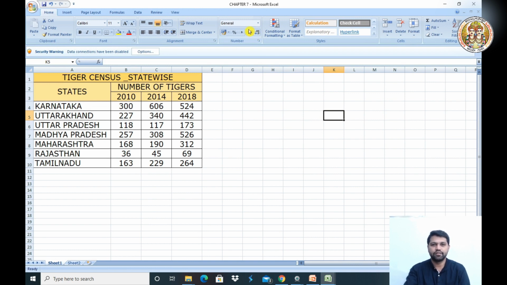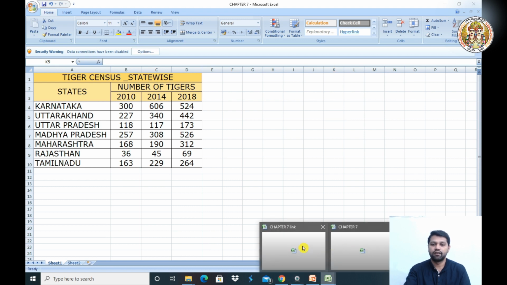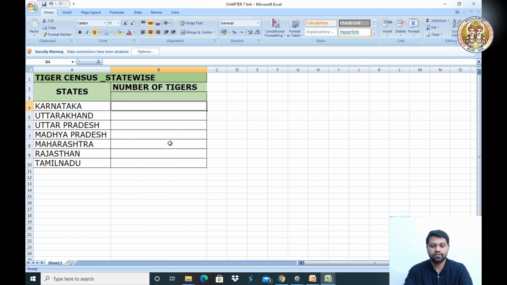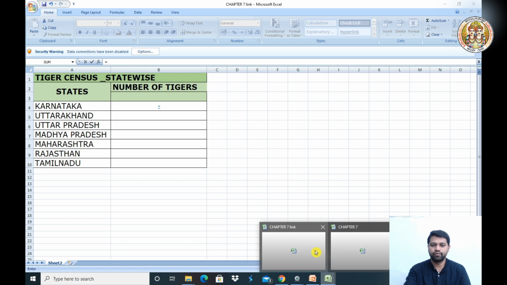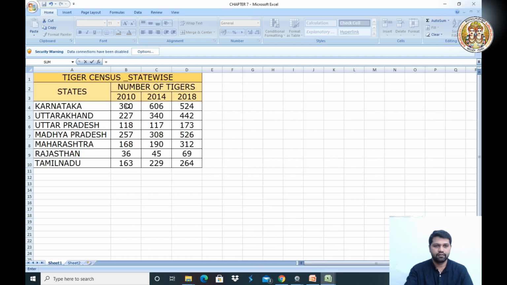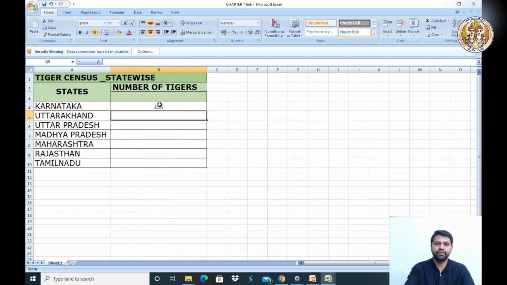You can see the title bar. Here we have the file name, chapter 7. From this workbook I want to calculate the values, and that should be displayed in the chapter 7 link file. So in this file, insert the equal sign and go to this worksheet, and we need to write SUM, open the bracket, select the cells and enter it. So here we got the value. You can see the changes in the formula.